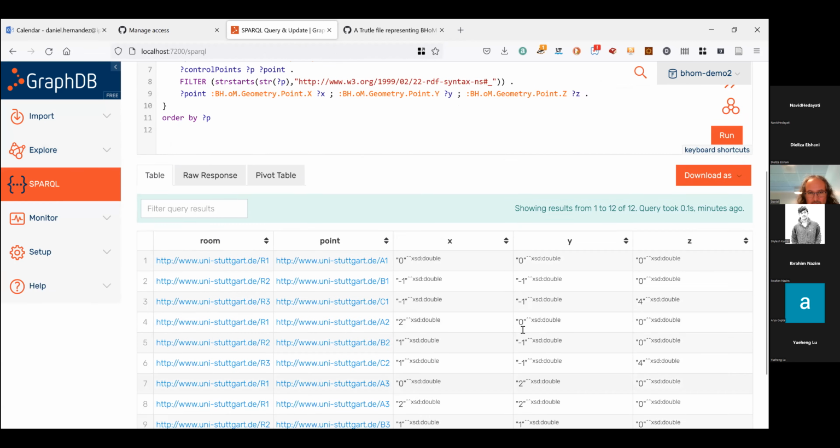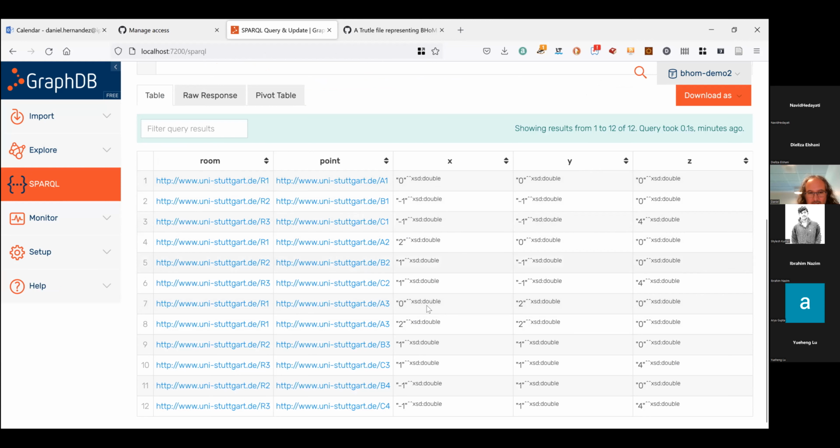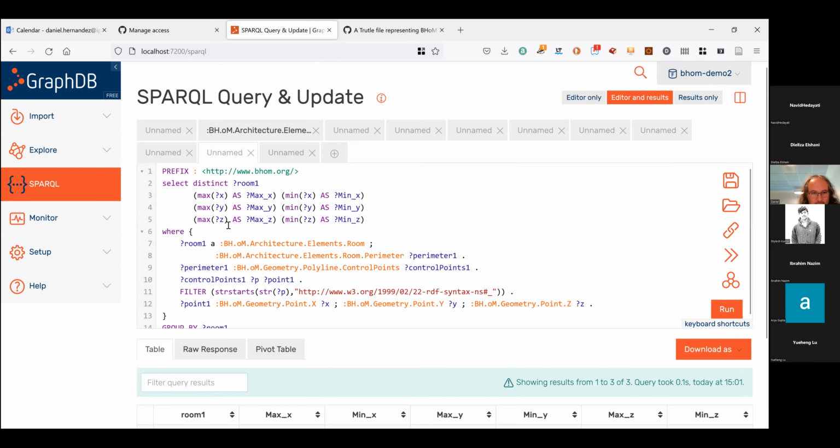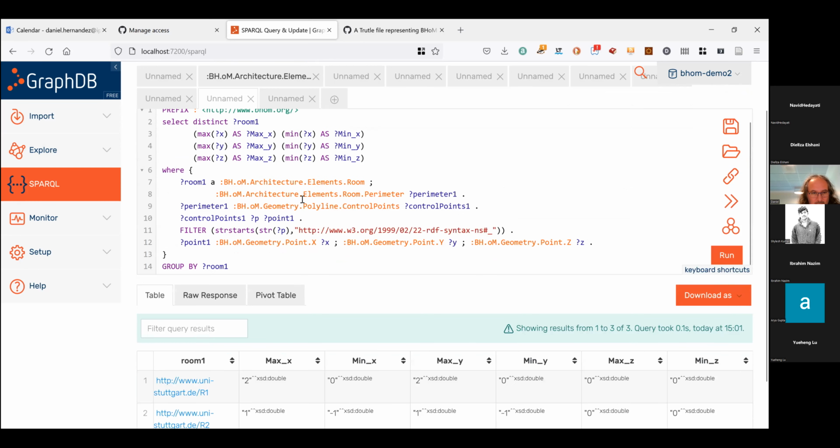So an interesting question is how to get the bounding box of each room. This means that you can have a box that encloses this room. And for this, I created this query. This query is a bit more complicated, but it's just the same idea. So you have the room, this is the same query as before, but here I group it for each room.